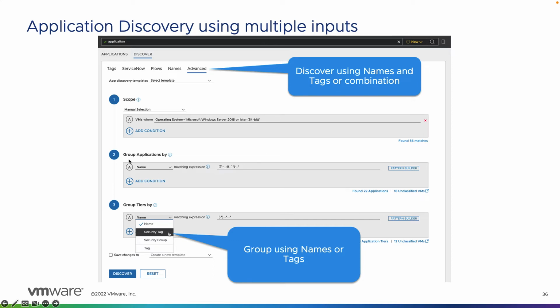For our group applications by, we've chosen name, and we did matching expression, and we provided a regular expression. And then the group tiers, we're going to do it by either name, and then you have the choice of either doing security tag, security group, or just tag. So this is where you can utilize a combination of names, tiers, and special conditions such as VMs running specific operating systems that you want to focus on. So again, this is grouping using the names or tags.